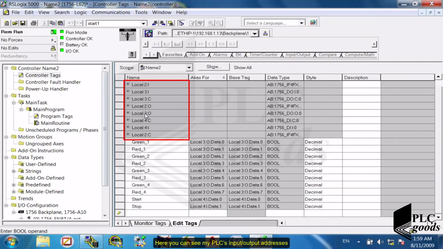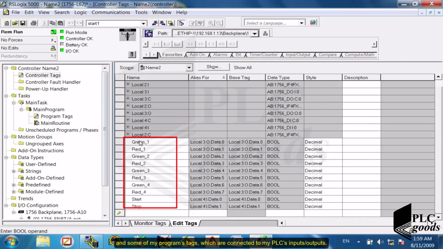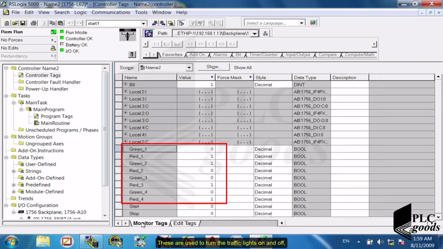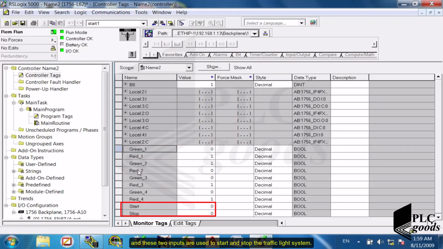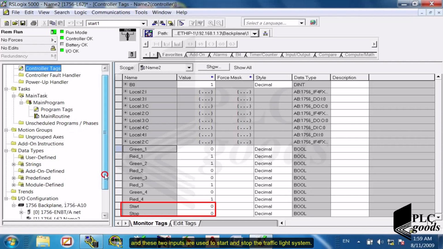Here you can see my PLC's input-output addresses and some of my program's tags, which are connected to my PLC's inputs-outputs. These are used to turn the traffic lights on and off, and these two inputs are used to start and stop the traffic light system.